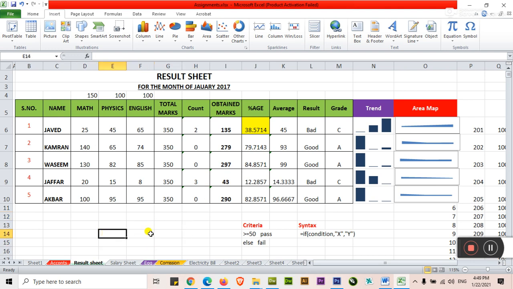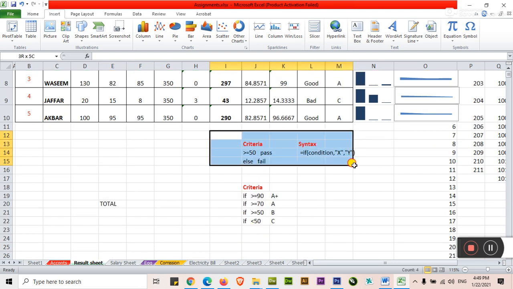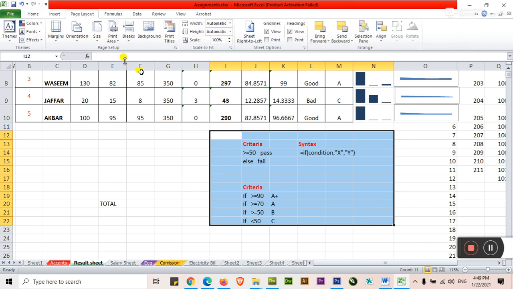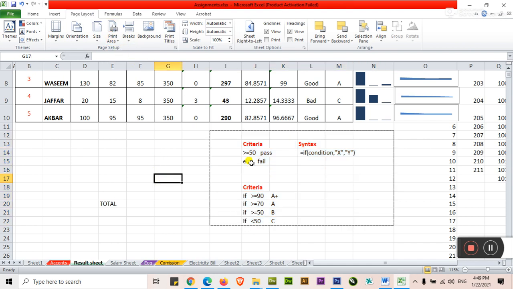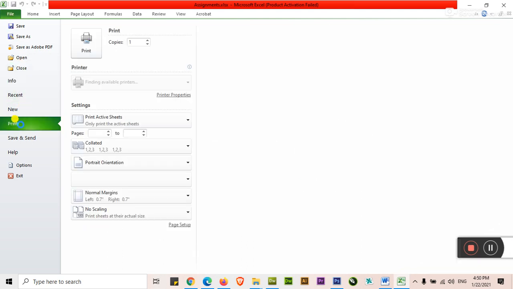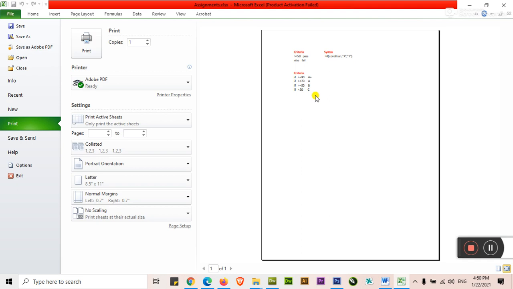For example, I want to print this area only. You will have to go to Page Layout, click on Print Area and Set Print Area. It's very simple. Now you have a dotted line around the range that you have drawn. You will get the print of this area just by pressing Control P on the keyboard, or you can go to the menu, File, Print. Now you have the range that you have displayed there.